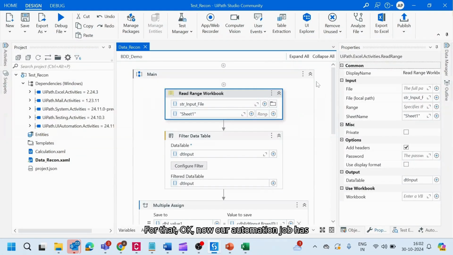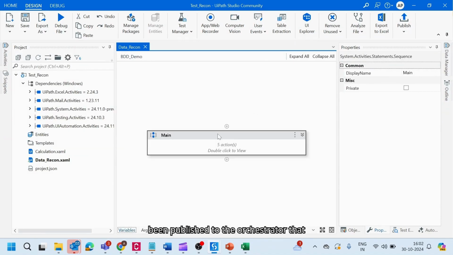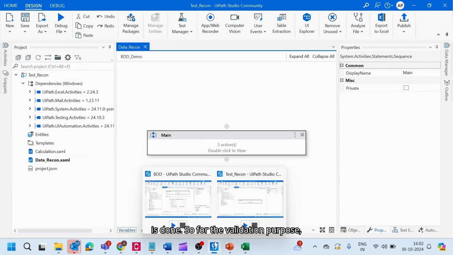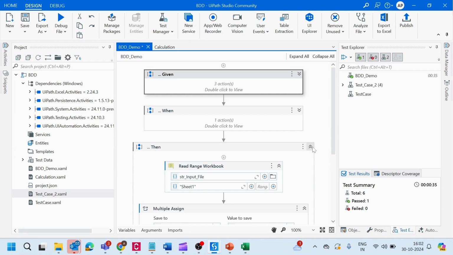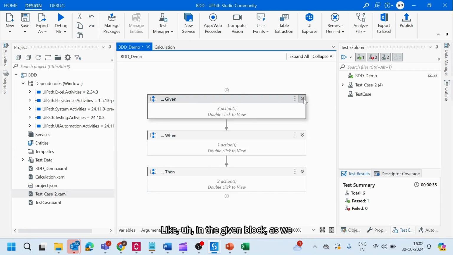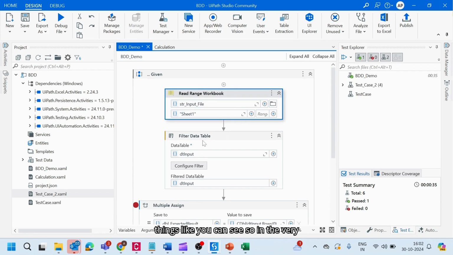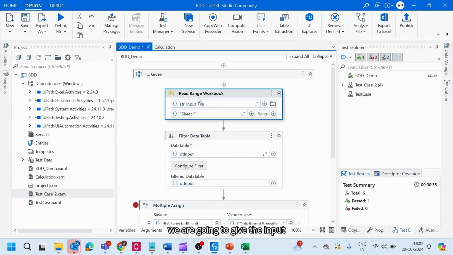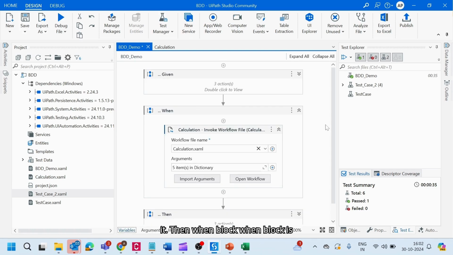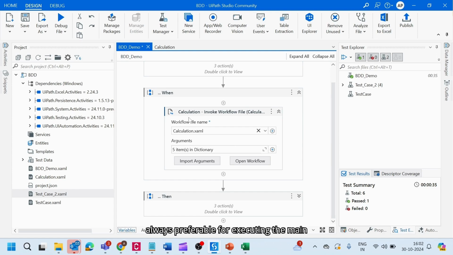Now our automation job has been published to Orchestrator. For the validation purpose, we are going to utilize the BDD template. As we discussed earlier, in the BDD demo sequence I have given three blocks: given, when, then. In the given block, we give the input data, which means the expected data. Then the when block is always preferable for executing the main job.